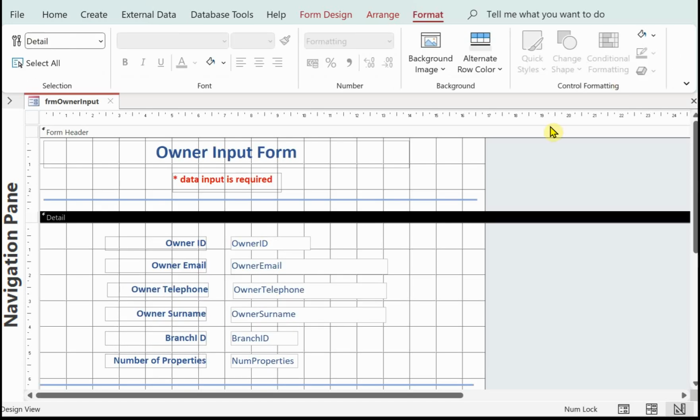The next thing I'm going to do is enable no for the owner ID, because the user should not be able to enter anything into the owner ID as it is an auto number control.